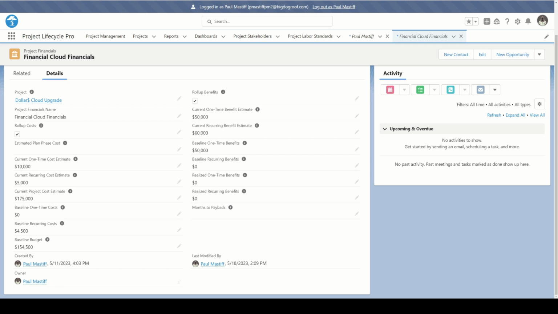Now, this being Salesforce, you can actually add whatever categories you want. And you can do it with both the cost and benefits. But the only thing you need to be aware of is that the roll-up functionality is driven by custom flows that are part of Project Lifecycle Pro. We've left these flows as overridable so you can clone them and modify them to incorporate roll-ups of any new categories that you create. All right, so let's dive into costs and benefits.